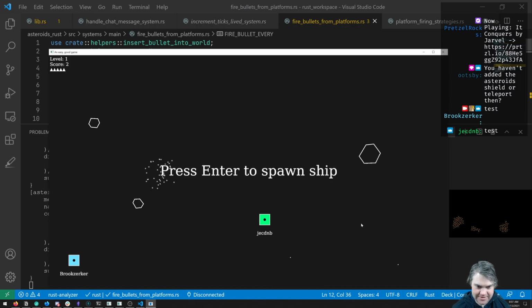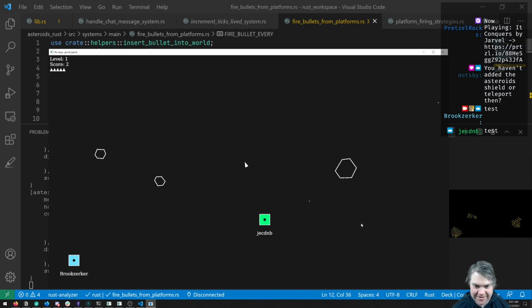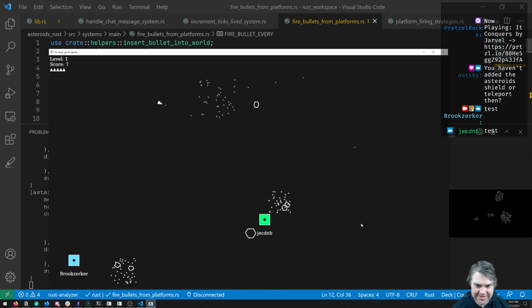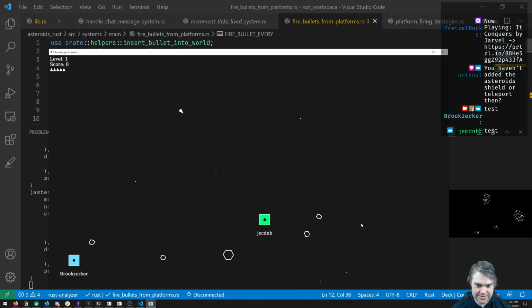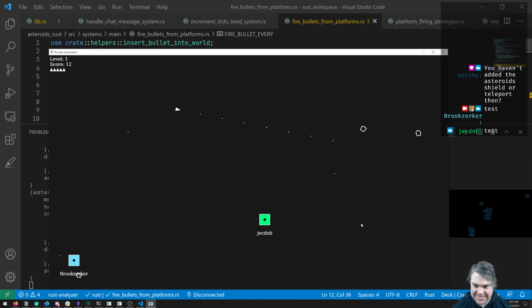And for the most part now, it's just me avoiding all of these bullets. And I can fire this out. But I think it's really going to be me avoiding these bullets as opposed to me going after the asteroids now. It kind of changes how it feels.